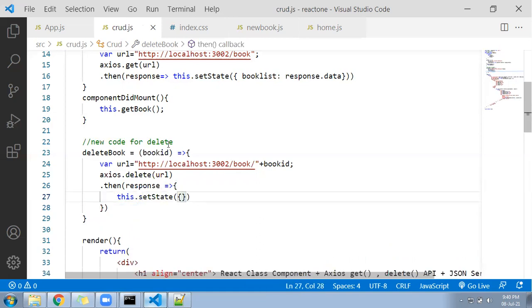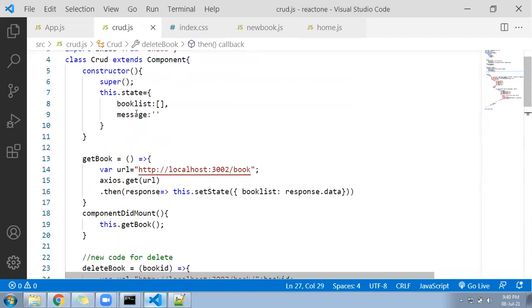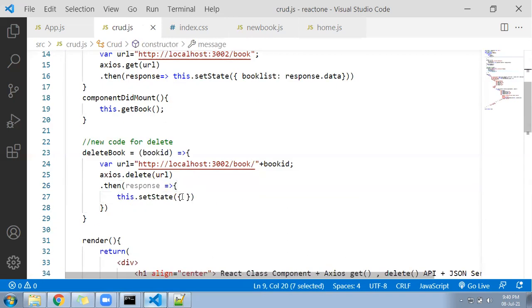Inside the setState you will be writing, let me bring it in the same line, no need to make multiple lines. We have a variable in the beginning, message variable, right? So that message variable I'll write here, message colon, just hardcode value I'll pass here, message: book details deleted successfully.